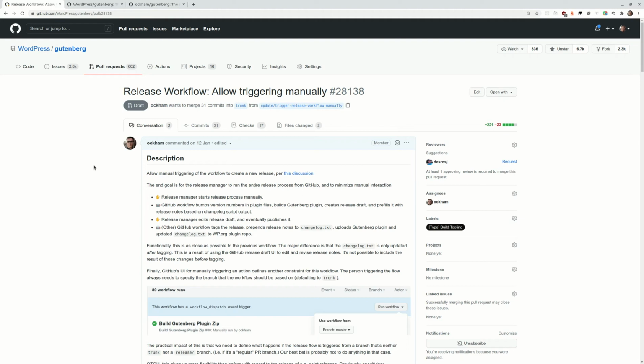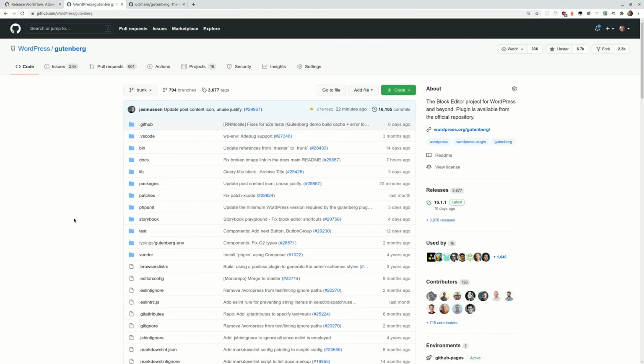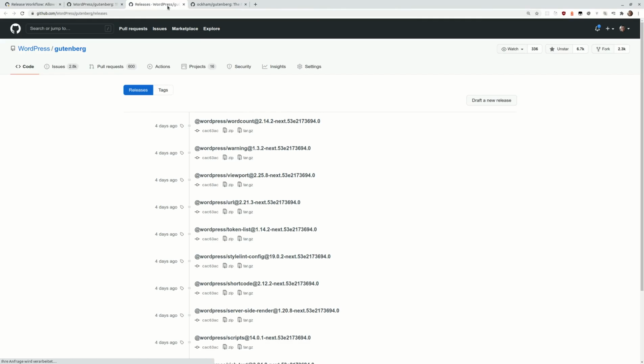changelog that we paste into an editor, upon which the script will create a commit with a version bump and a new tag and push these to the GitHub repository, which will then trigger a GitHub Actions workflow that will build the actual plugin as a zip and create a release draft in this section here, releases.